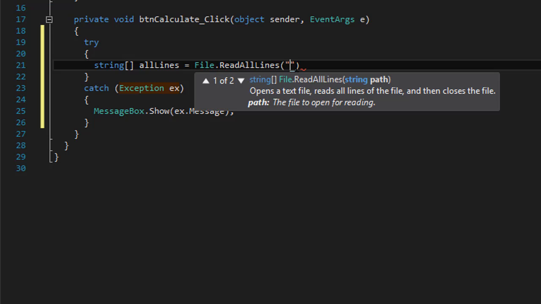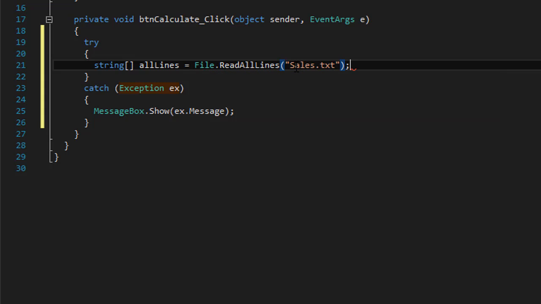And the file is called sales.txt, and I have it in my debug folder, in the bin/debug folder of my application. So this is a string. I'll be working with numbers, but it's a text file, so everything is a string. We have to convert it later.